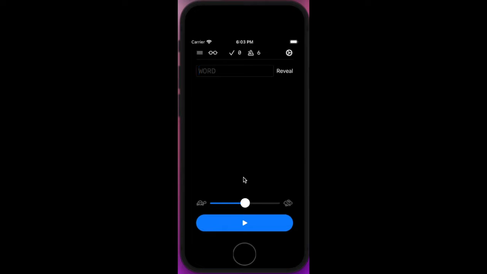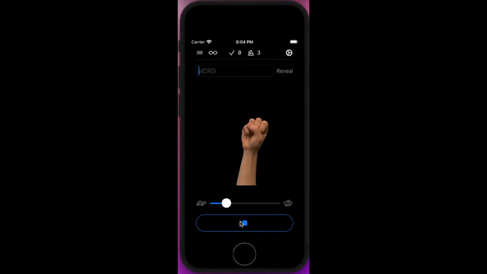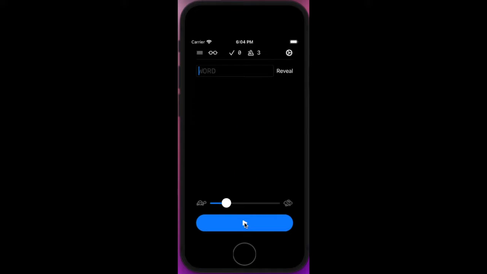To accommodate different levels of users, the app has a nifty slider here at the bottom, which controls the speed of the fingerspelling images. We can see if we slide the slider towards the left, or towards the turtle, the images appear slower. And if we slide to the right, near the rabbit, the images flash by faster.